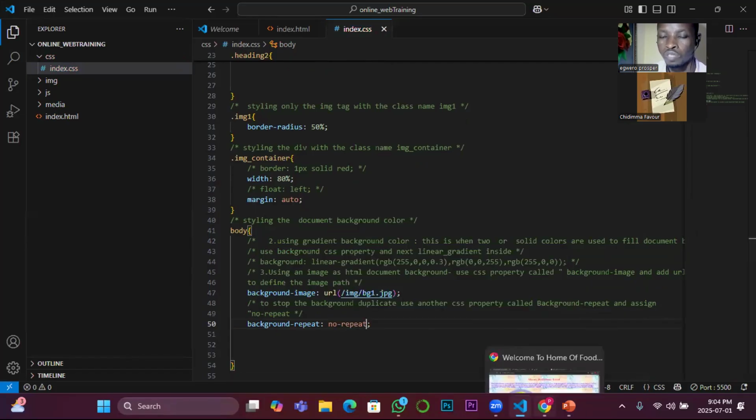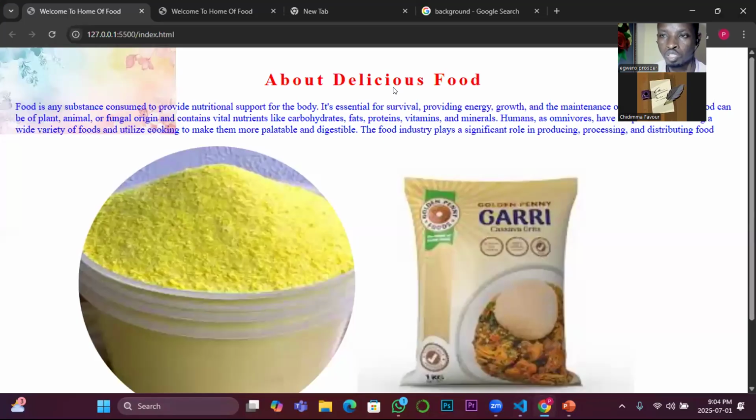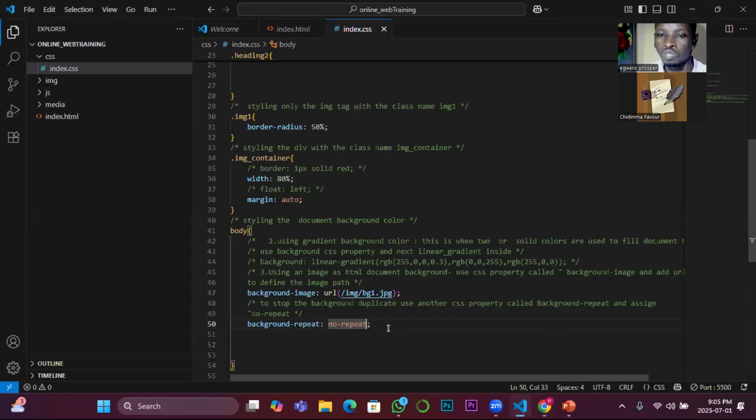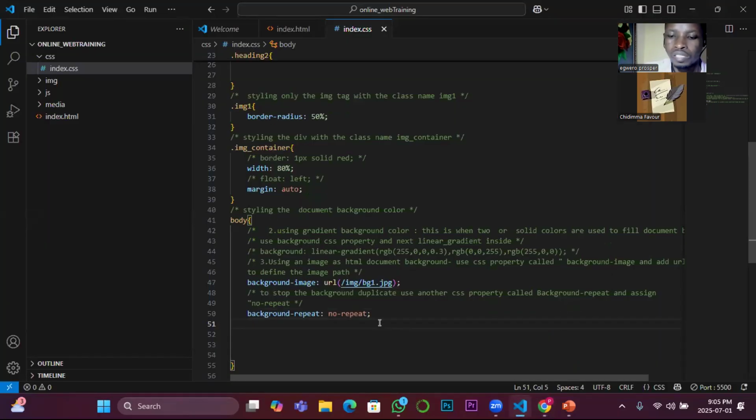If I go back to the front end, you see that it has stopped that repetition. Are you still following? Yes, sir. Okay. Now, it has actually stopped the repetition, but the image is no longer big enough to cover the entire space. So for me to stretch this image to cover the entire page, I will have to introduce another CSS property.